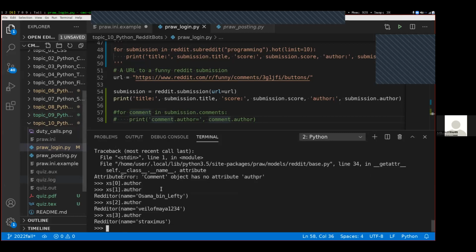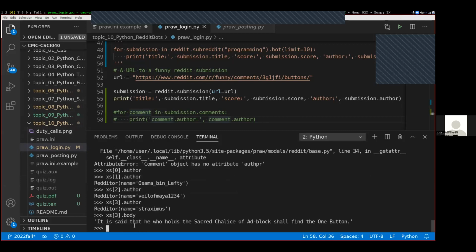And so again, last time we were playing around with those comments, figuring out how to explore them and getting this information out of them, like the author, or if we did dot body gives us the text of the comments. Any questions at this point?